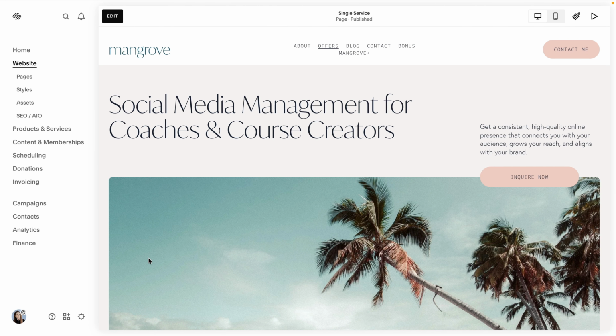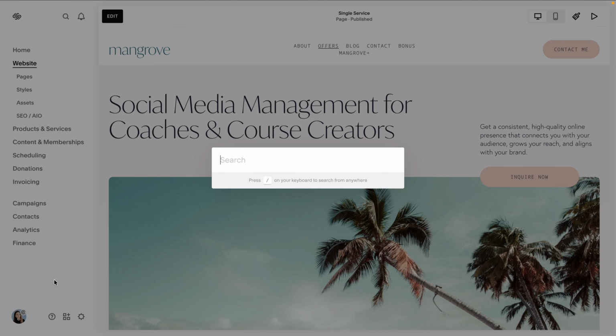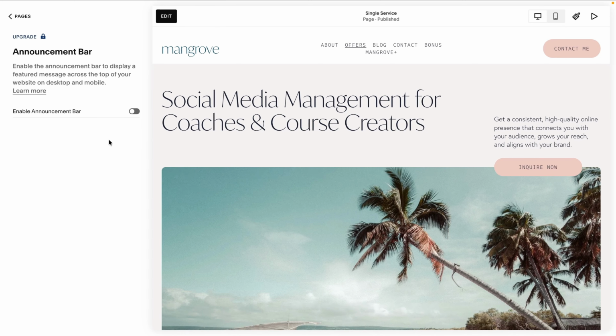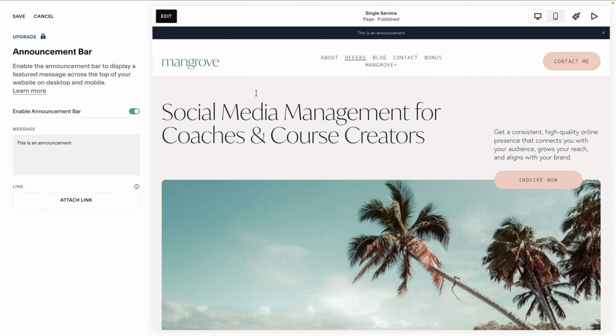So the first thing you want to do is go over to the left-hand menu, just click into it to make sure that you're in the right window, press / on your keyboard, and we're going to search for announcement bar. That's going to pull up the announcement bar settings. So we're going to toggle this on to turn on the announcement bar, and you'll see it here at the top of the website. And the first thing you can do is add your message here. So you can add whatever text you want.